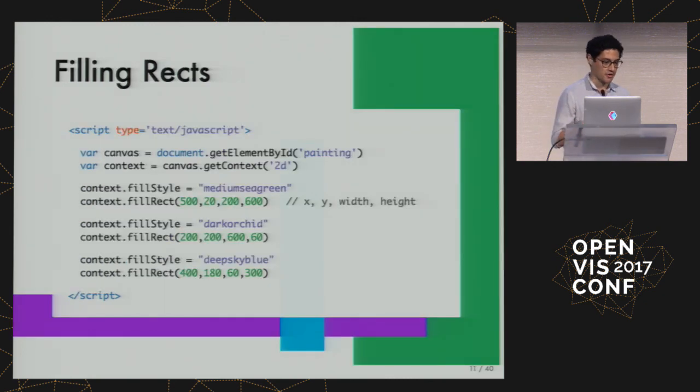So here's some basic drawing with Canvas, just filling rects. The Canvas context has a bunch of properties like fill style, stroke style, line width. They're all camel cased. You can put in all of the styles, they basically take colors. You can put any HTML color in there: RGB, HSL, dark orchid.